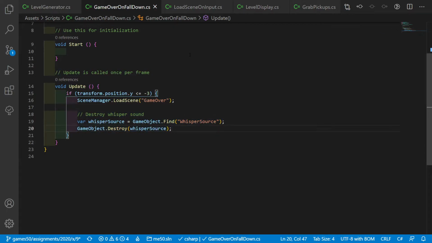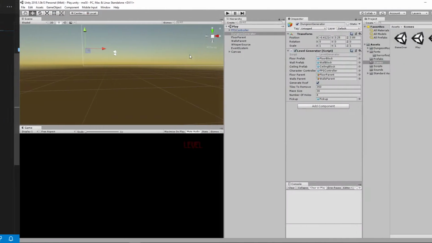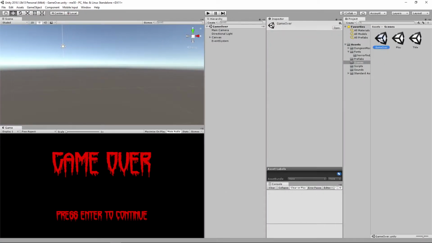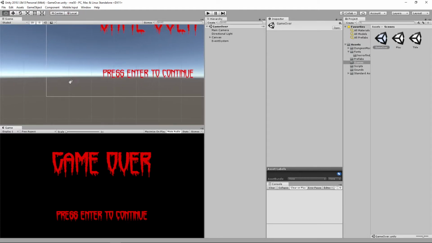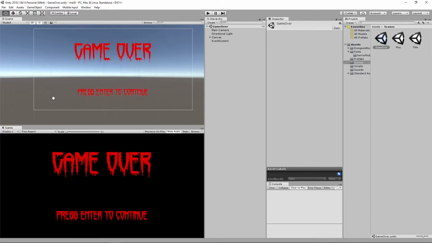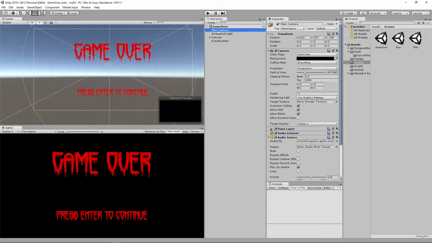Then we will take a look at this scene actually. Game over 2D. Basically the same as the title scene. I have used the other font here provided in the assets. Game over, press enter to continue, and we have basically no lighting here. We have a background which is black, so that it looks like this in the game.